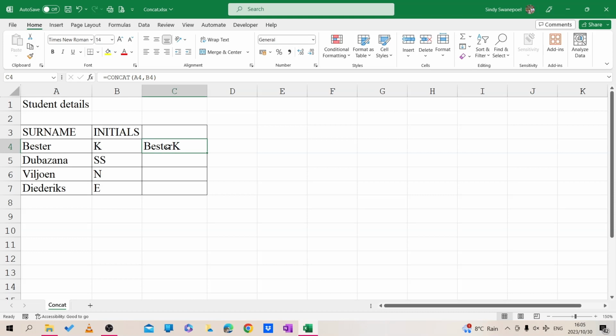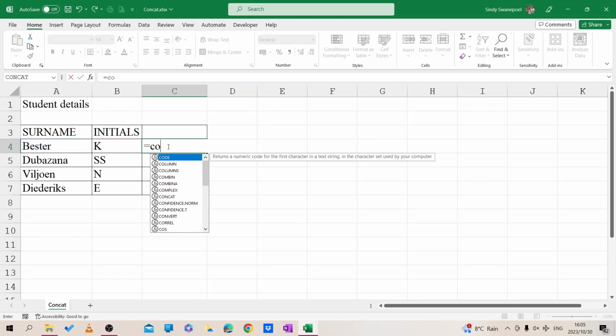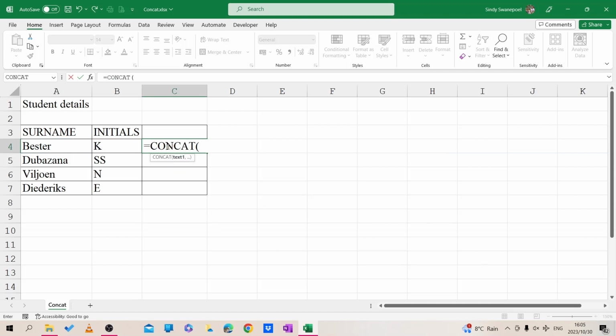What do we do? So let's backspace it. Let me start afresh. I'm going to say equal concat. And then I'm going to say Bester, the surname. Now, what I'm going to do next, I want to insert a space. So I'm going to put in inverted commas and I'm going to show the computer I want to insert a space, close the inverted commas, and then I'm going to put in a comma, and then I'm just going to click on initials, close the bracket.